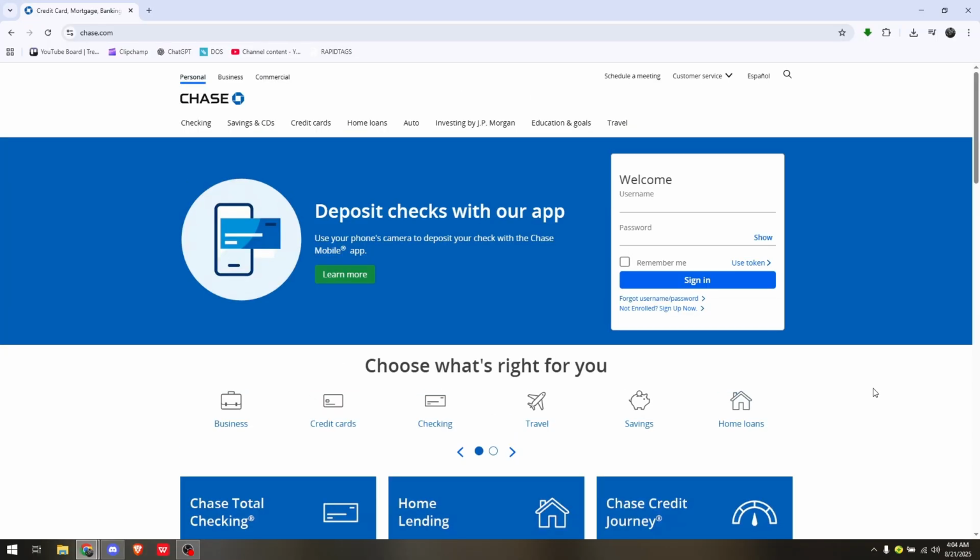That's it. That's how you request a balance transfer in the Chase app.